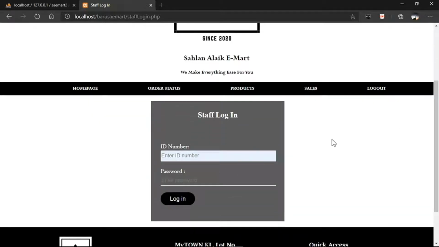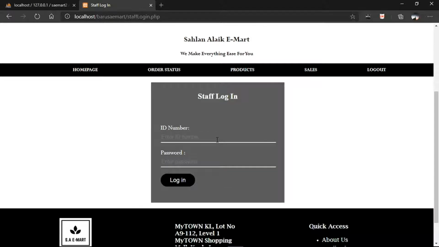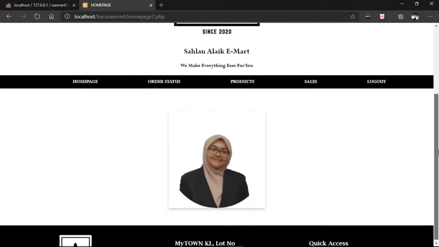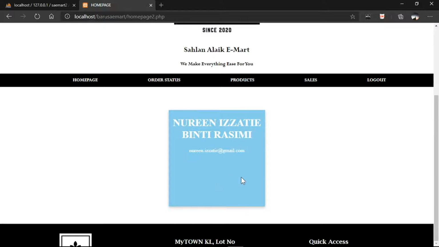So this is the staff login page, which is staff have to enter their ID number and the password. If staff enter wrong password, an alert will come out and say your username or password is invalid. Click OK to try again. And they have to try it again with the valid password. So after the staff login, it will show the flip card, which is the staff picture and name and email.